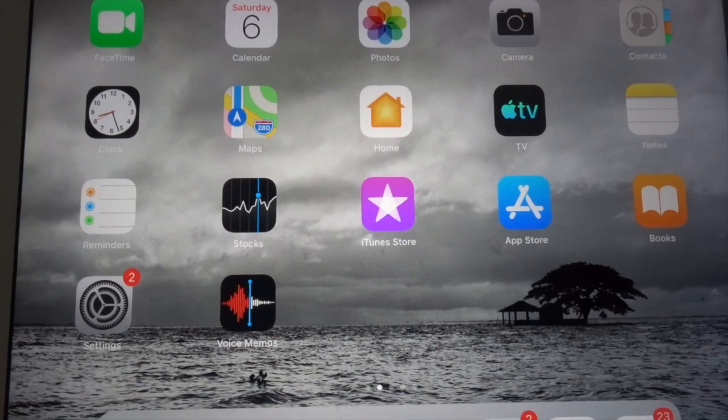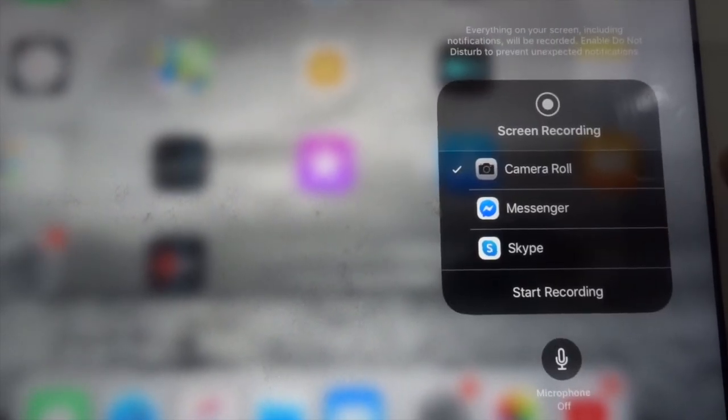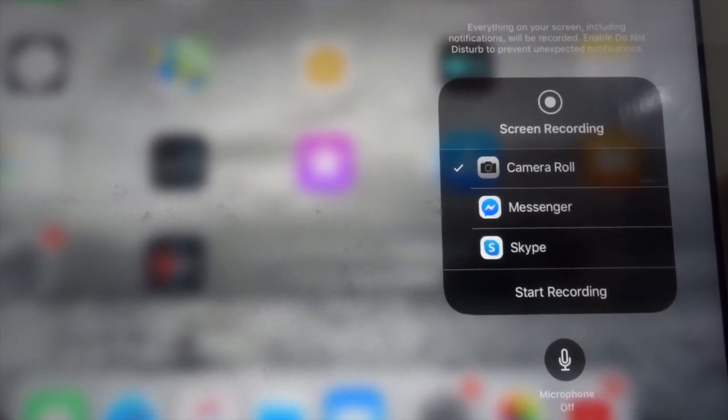At first you need to go to your home screen, and from there go to the Control Center, and simply press this button to start recording the screen. But the problem is, this way you will just end up recording the screen without audio. So how are you going to get audio with your recording?